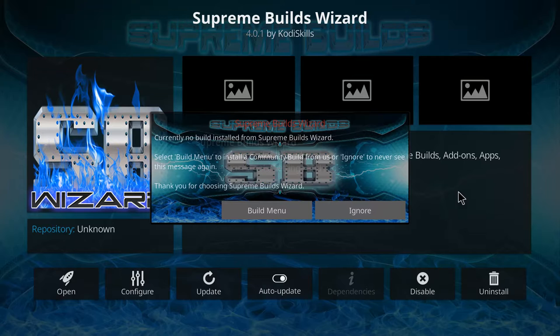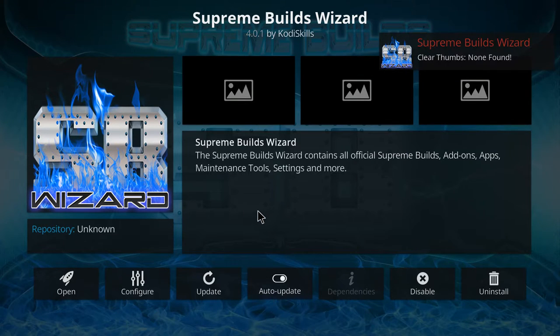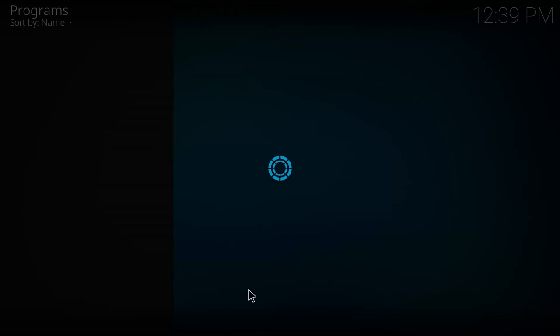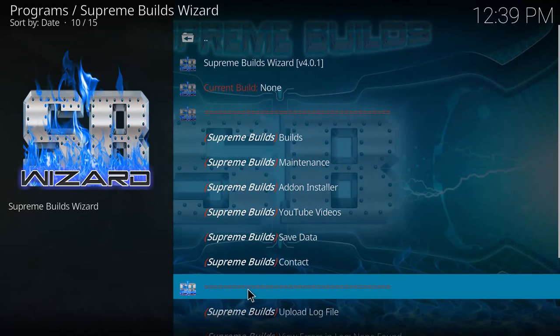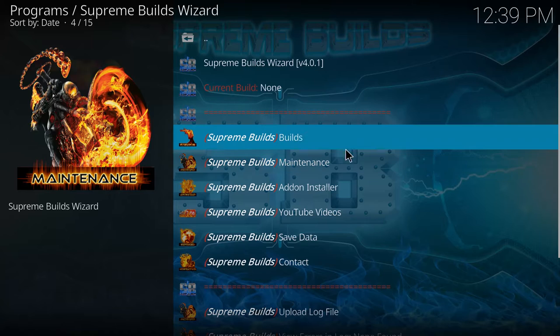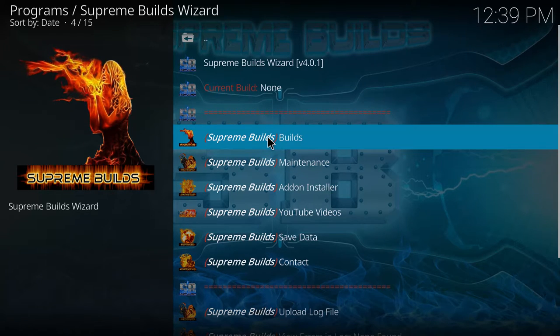So now what we're going to want to do, we're going to want to build a menu. Okay, so we're going to want to create a build and install it on here. We don't need to create it, we just need to install it. So let's open up the wizard. And we're going to go into Supreme Builds. It's the very first option.